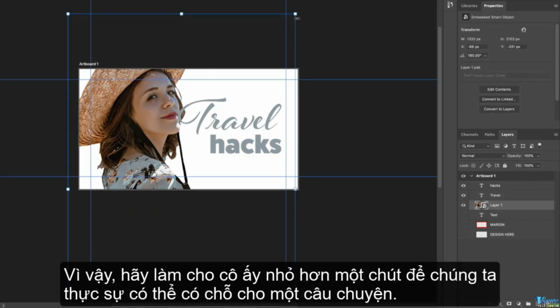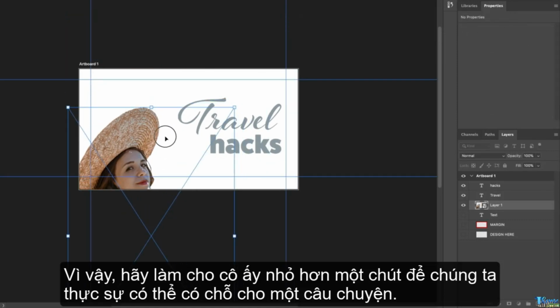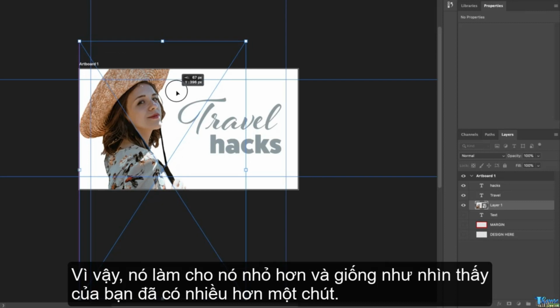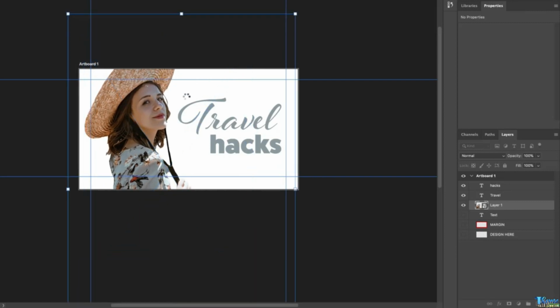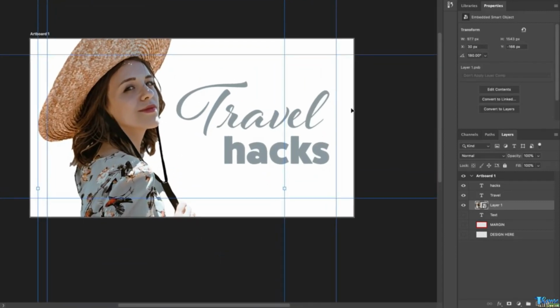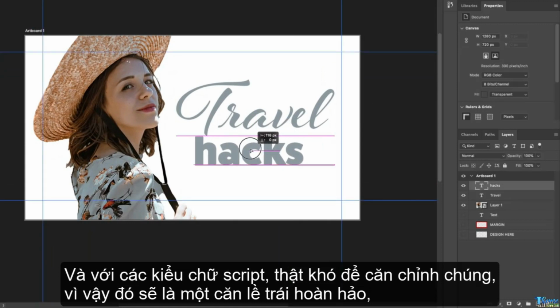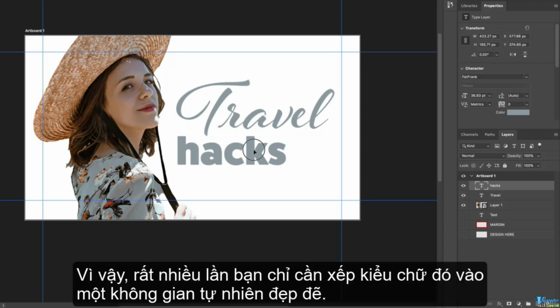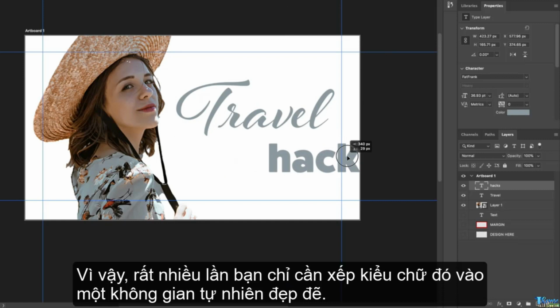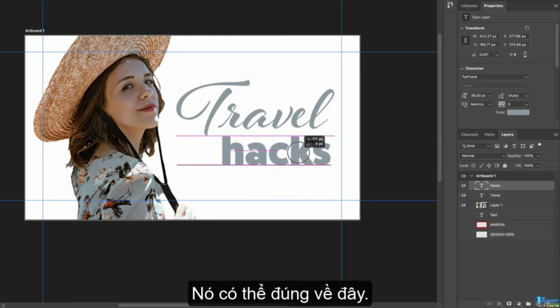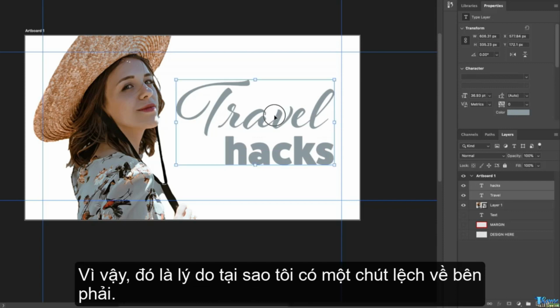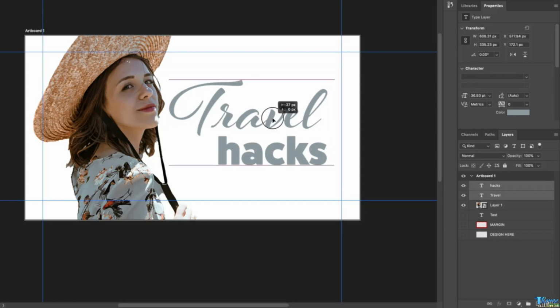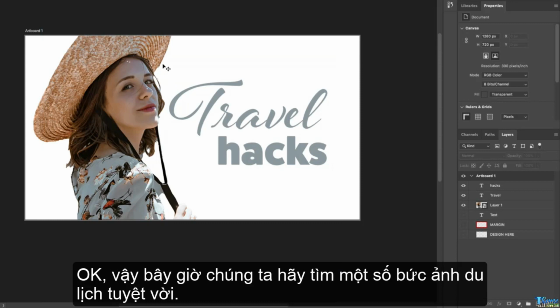So let's make her a bit smaller so we can really make room for a narrative. So it's making it smaller. You can see her hat a little bit more. And with script typefaces, it's hard to align these. So that would be a perfect left alignment, but that doesn't feel aligned at all. So a lot of times you just have to tuck that typography into a nice natural occurring space. So maybe right about here. So that's why I have it a little bit off to the right. Okay, so now let's find some awesome travel photos.